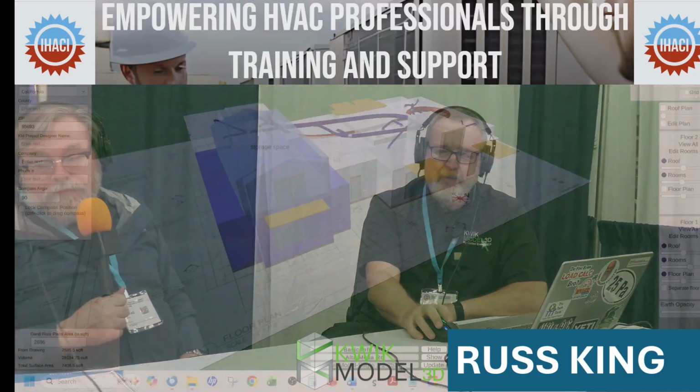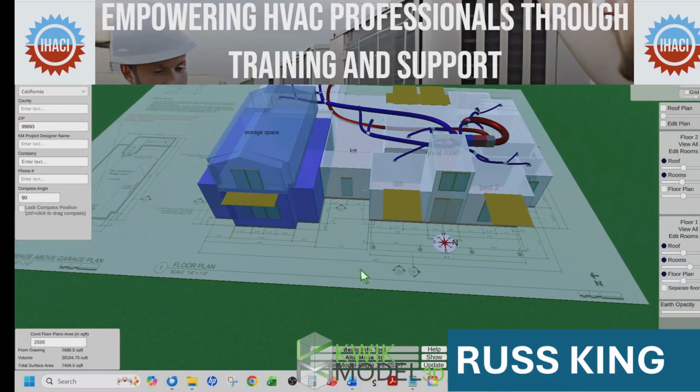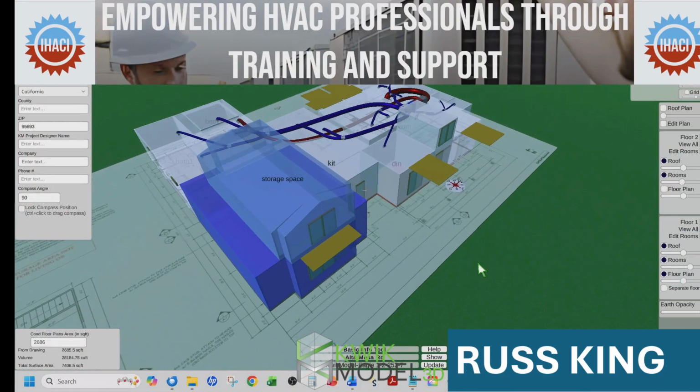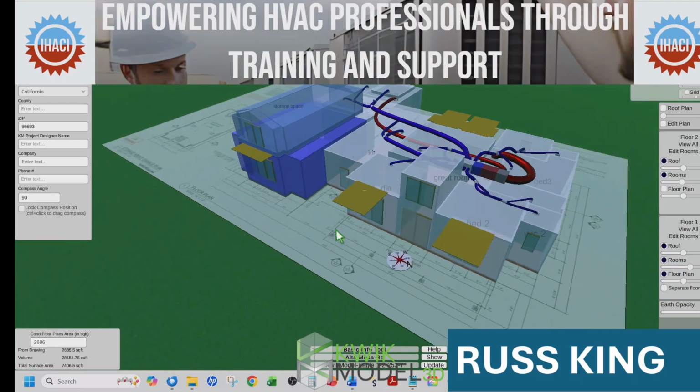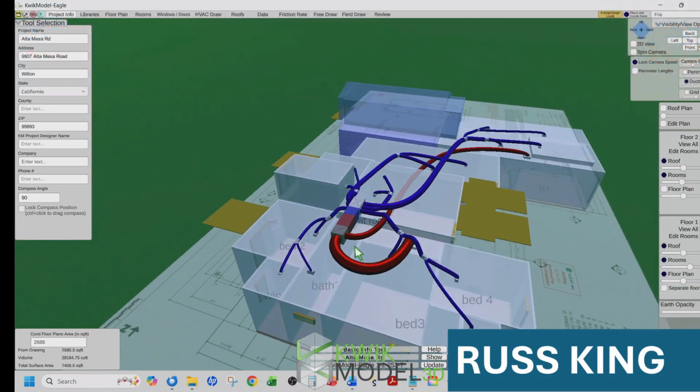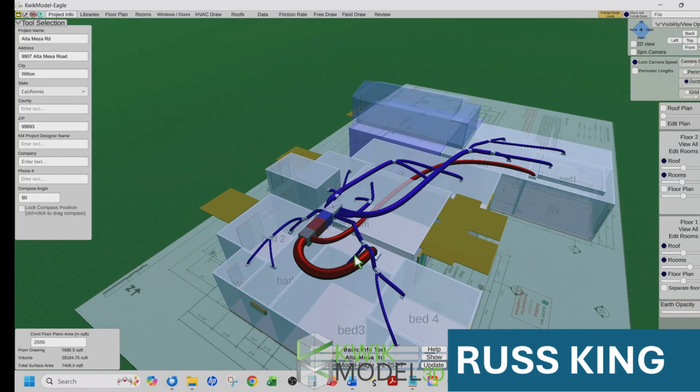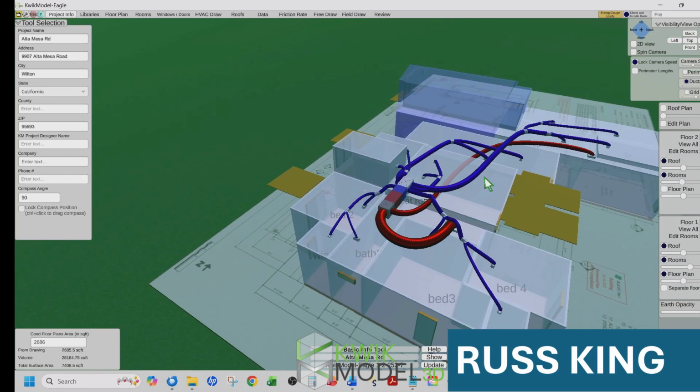So you did bring your laptop. Do you want to demonstrate some of it for the guys? Absolutely. This is a house I did just this week. Actually, I was working on this house. Lives close to me, but you can see it has the ducts on it. The ducts are colored. Blue is supply and red is return.